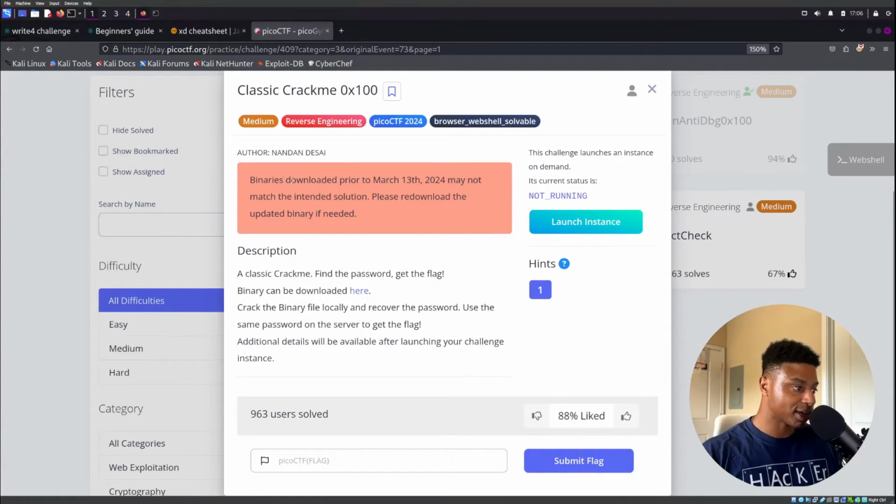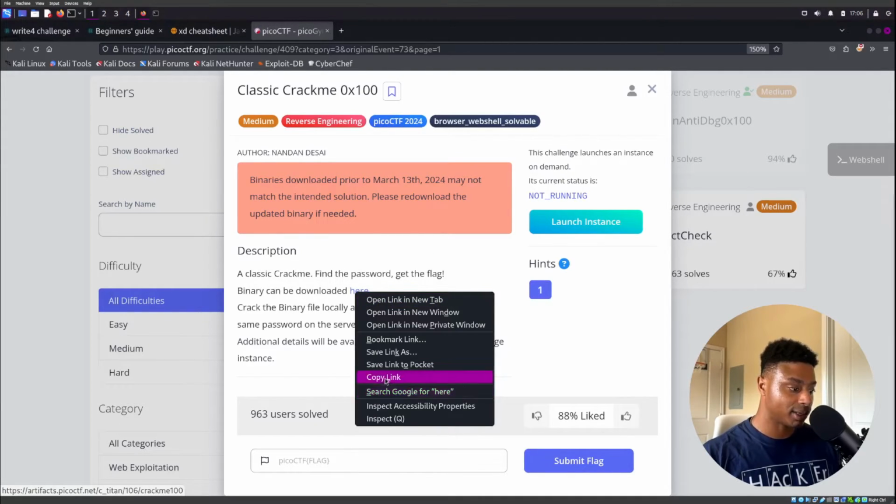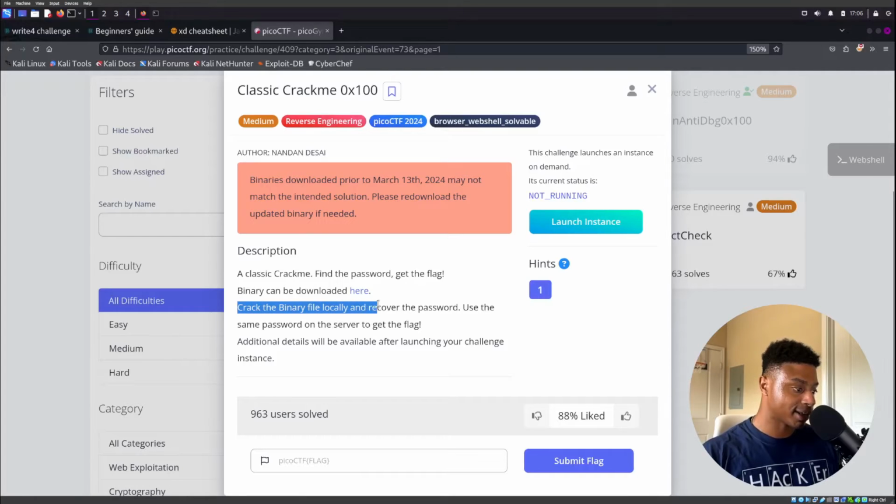So let's open up the challenge. It says a note here: binaries downloaded prior to the 13th of March may not match the intended solution. Please re-download if you need to. The description reads, this is a classic Crackme. Find the password, get the flag. The binary can be downloaded here. So let's grab that link, crack the binary file locally, and recover the password. Use the same password on the server to get the flag.